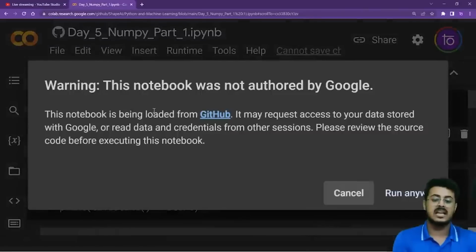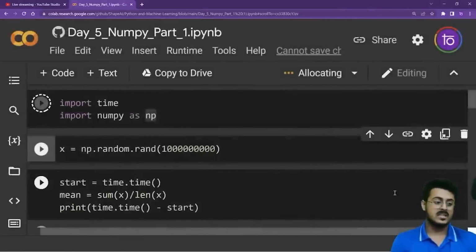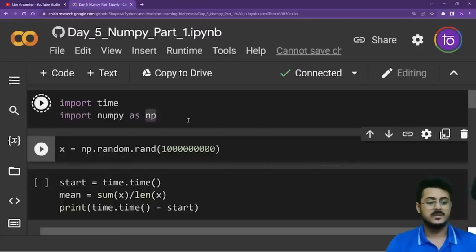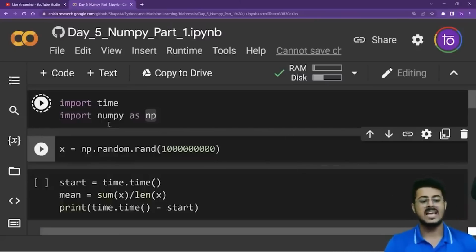So let's run this particular line of code, guys. Let's click on run anyway right over here. It will take a second or two to run this line of code. Give it a second. That's been connected. Now it is importing time and importing NumPy as np.